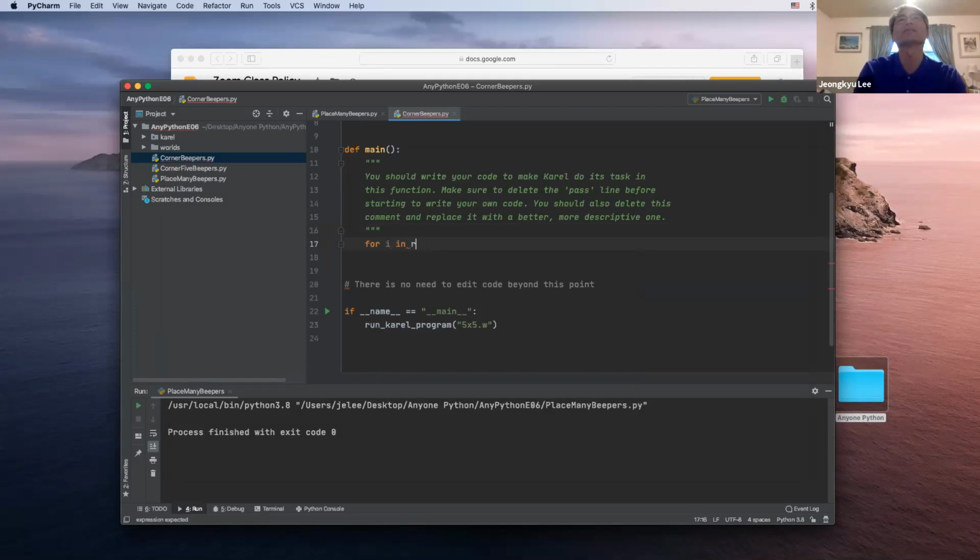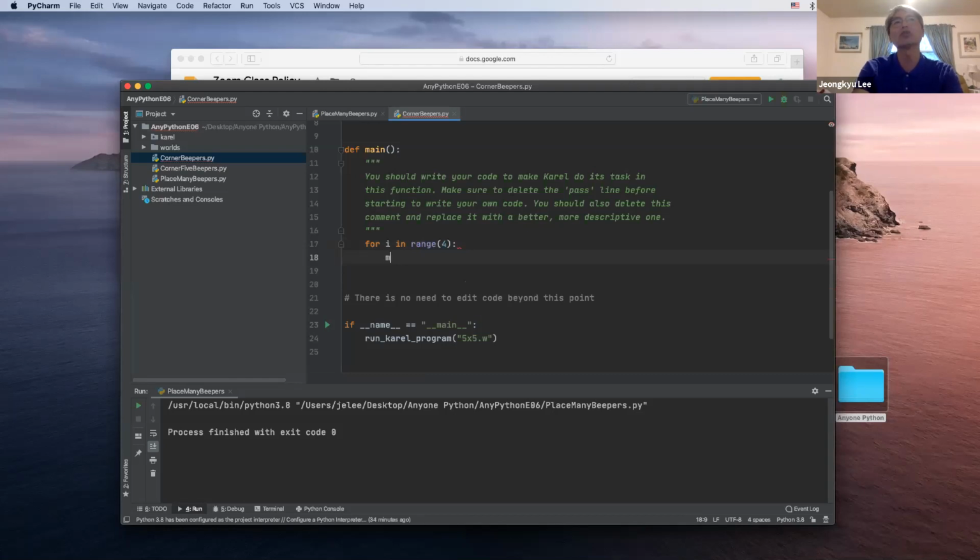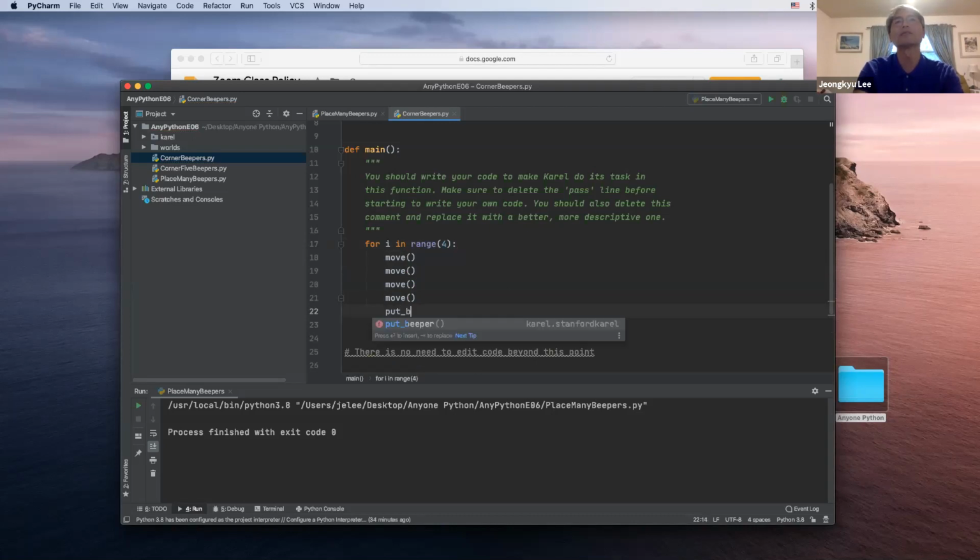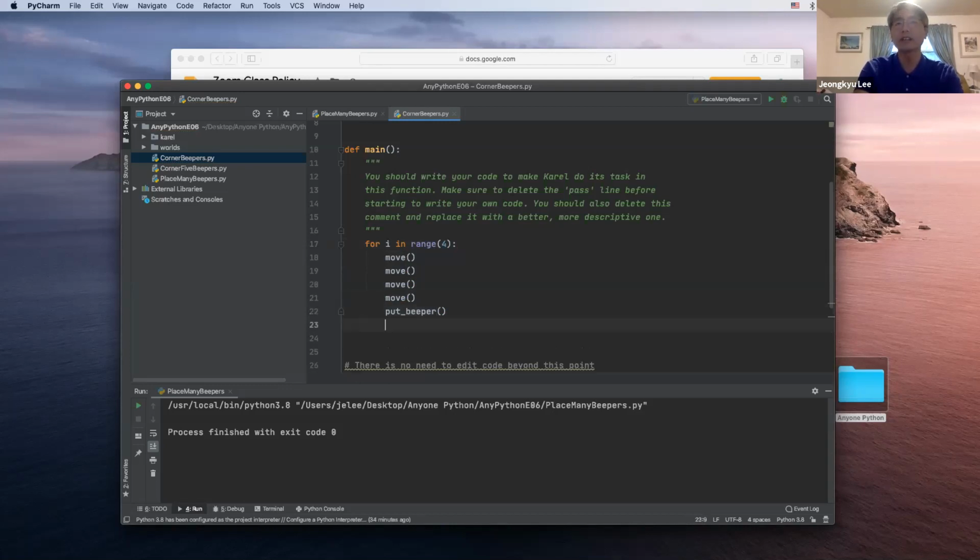So range. What will be the value of range? 4 times, right? So 4 sides. Always end with the colon. Then the carrot needs move, move, move, and another move. Okay, then put beeper. Then turn left. Very simple. We don't have to type move again. So always just 4 times of this one.